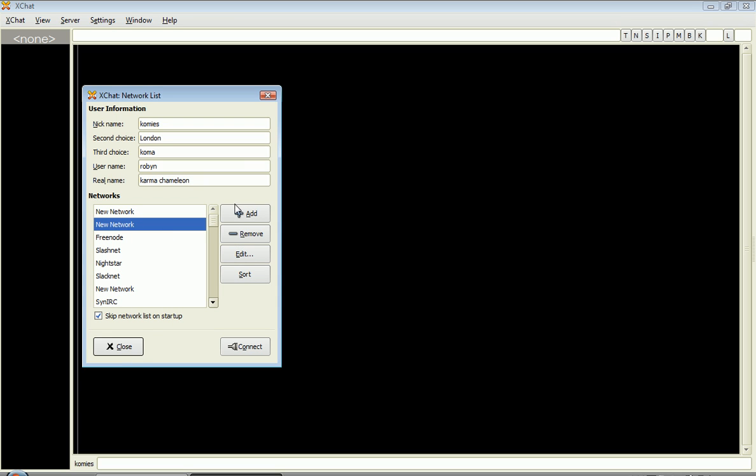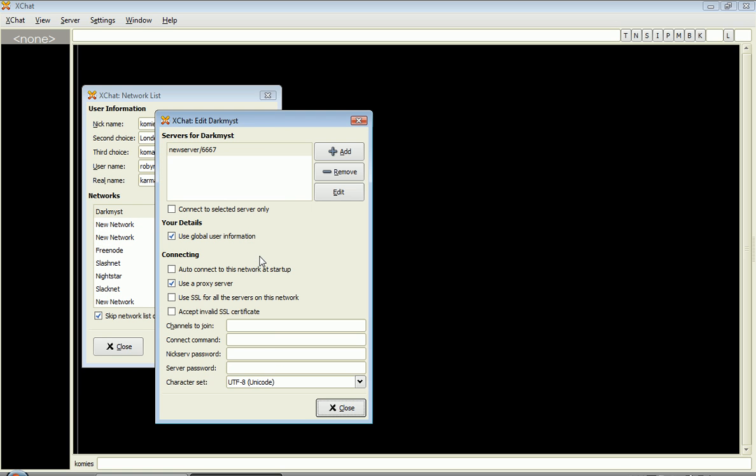So, Dark Mist. Click off it to set the name. Click back on it and hit Edit. Your server is going to be irc.darkmist.org, so come over here and hit Edit, irc.darkmist.org. That should connect you to the closest server. Can't type today. Click off it to set it.